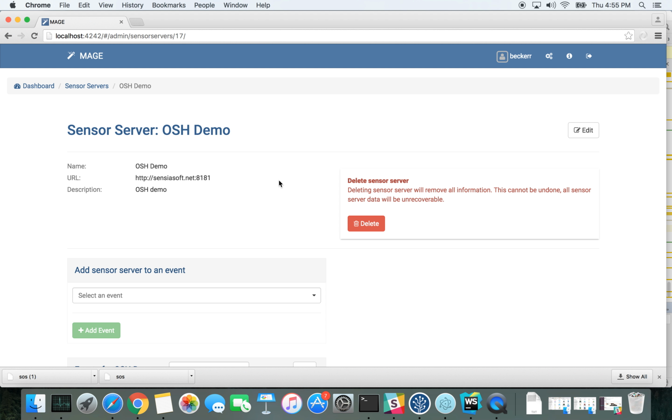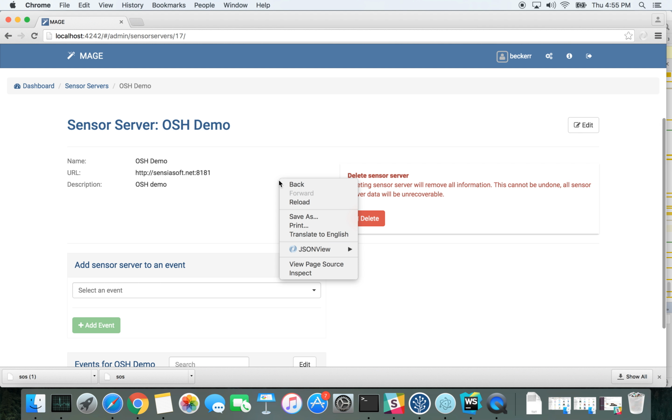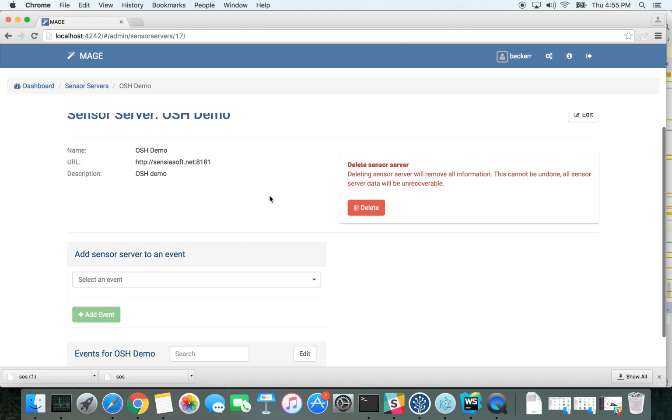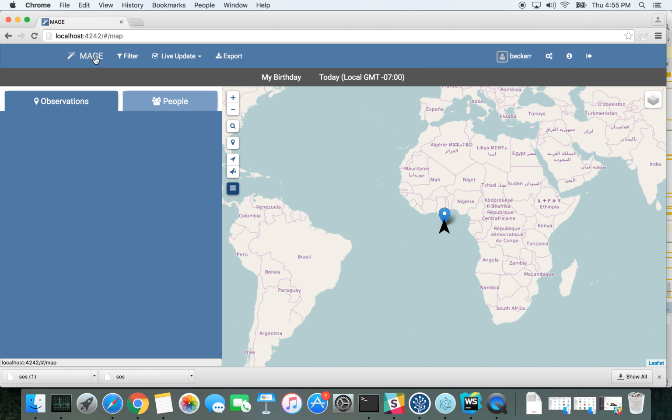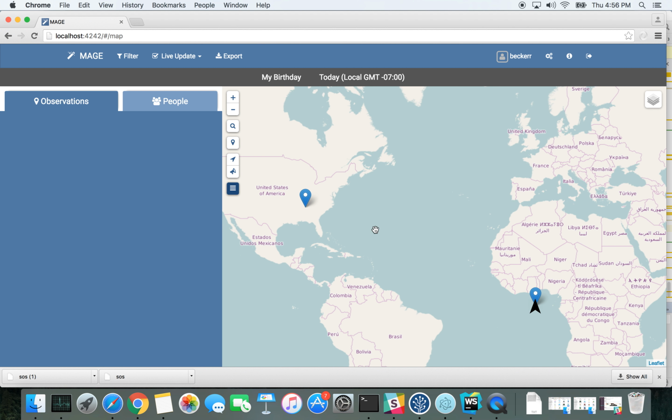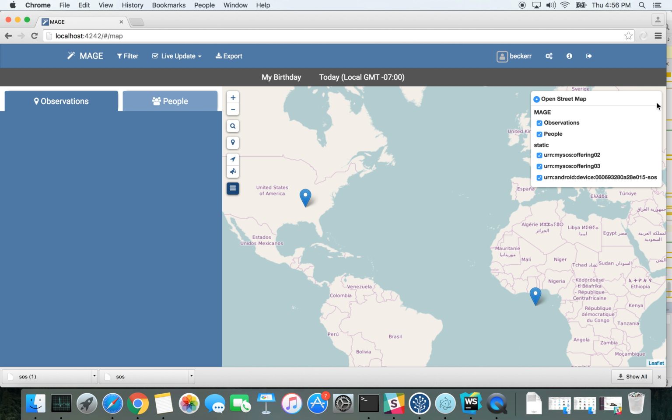And once you click save, you'll be brought to the actual page for the sensor server. You'll notice again, for those of you who've used Mage, this is very familiar when you add a layer. We need to add this sensor to an event. So I'll click Add to Event. And now when we actually come out to the client app by clicking up here in the upper left, we'll see all of our sensors available.